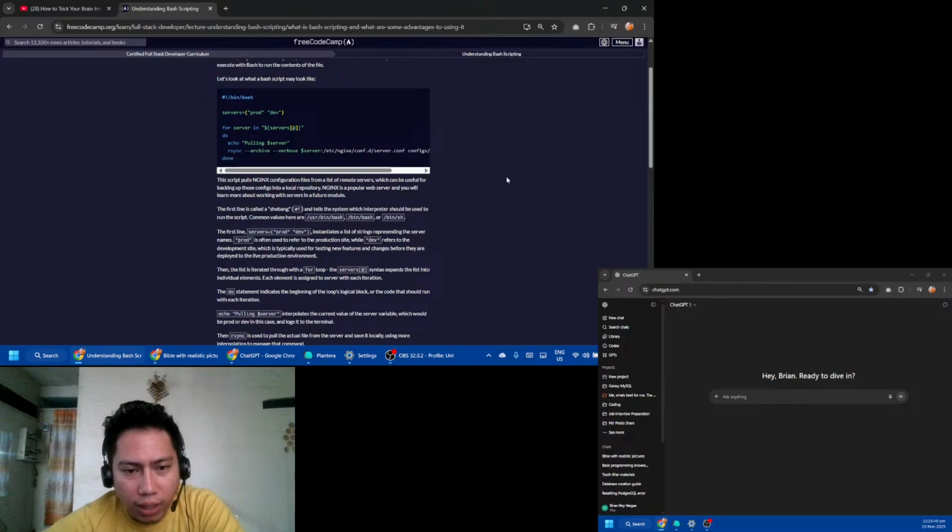Okay, and then the list is iterated through with a for loop. For server in servers, the at syntax expands the list into individual elements. Okay, each element is assigned to server with each iteration.